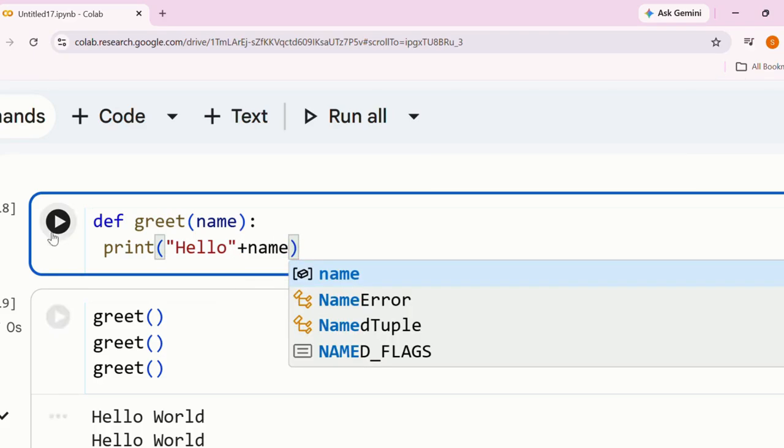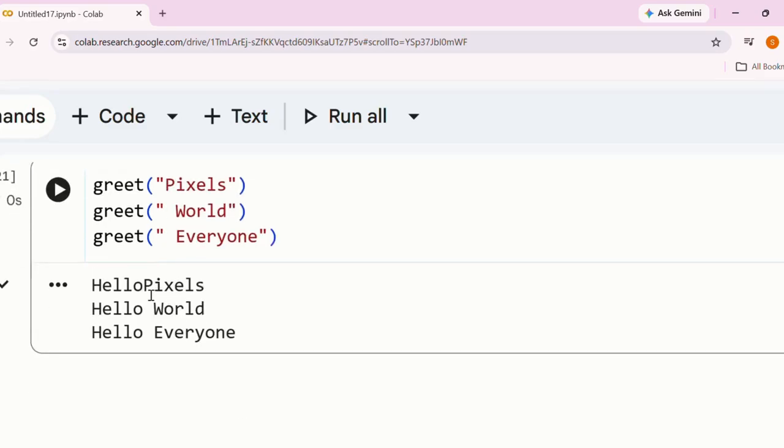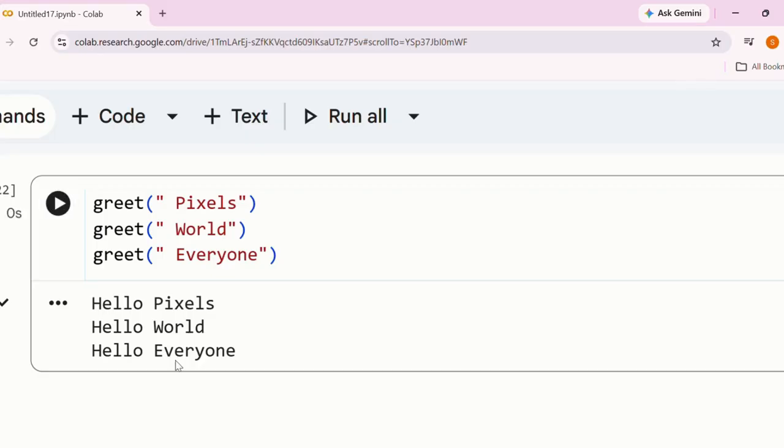Okay, now I'm going to run this, and then I'm going to write greet. Now I'm going to call the function, so I write greet and then I say pixels, or I can write world, or I can say everyone. You see I'm giving spaces here because if I don't give the space here, then I will show you what happens. Then you will get something like this. So make it more clean. I just give it a space, and hello pixel, hello world, and hello everyone.